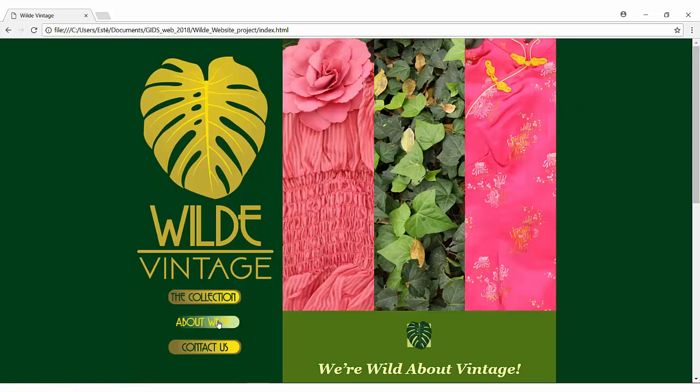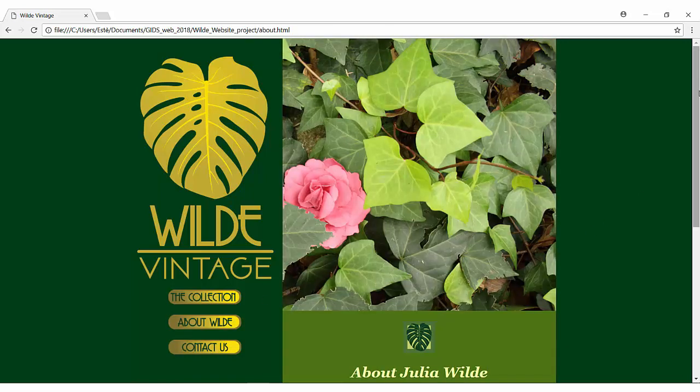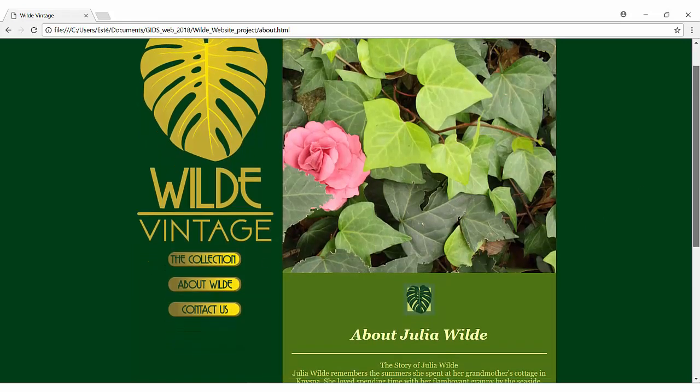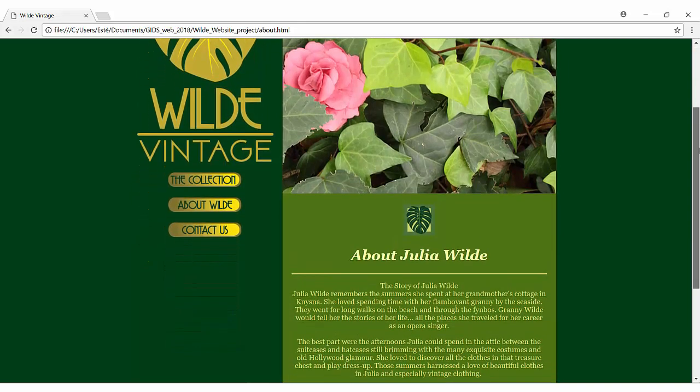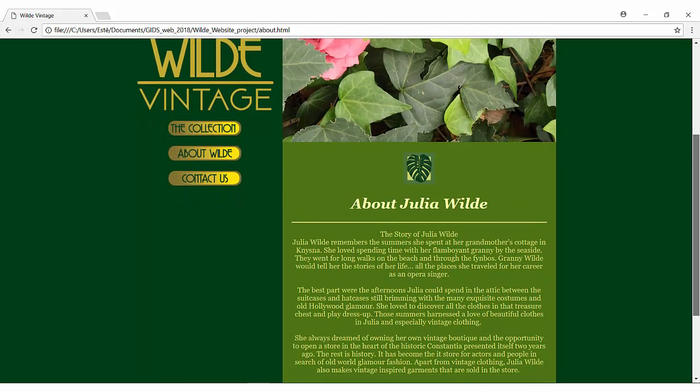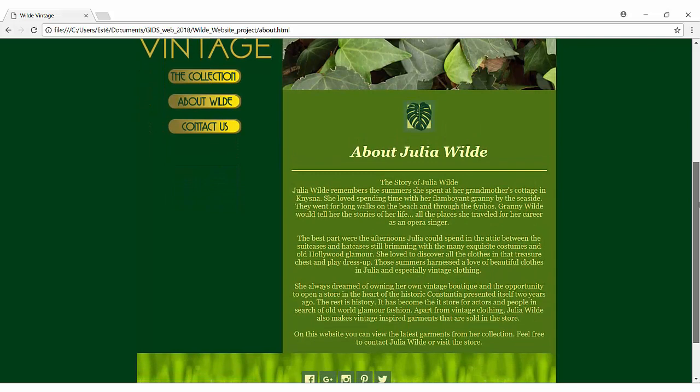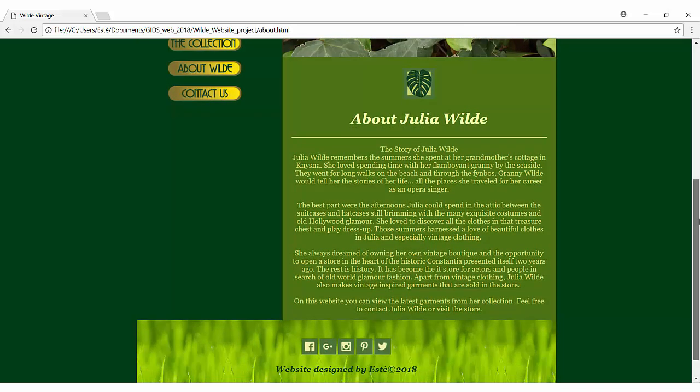On the About Wild page, you'll notice the same kind of layout structure that has been followed, but with some added spacing.